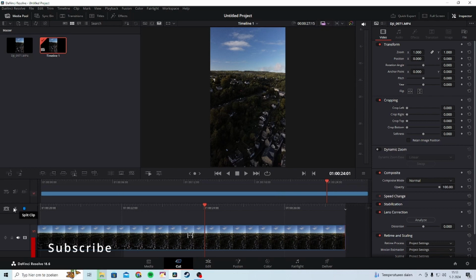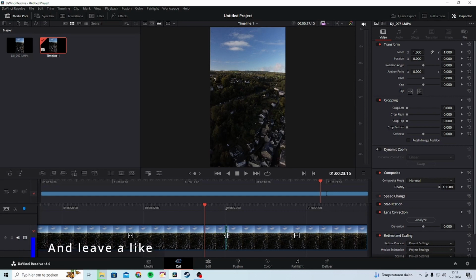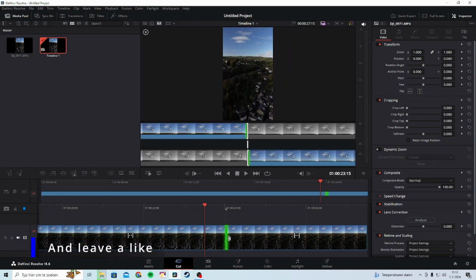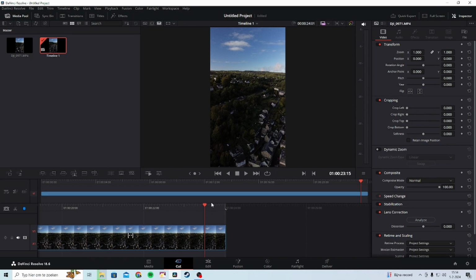We're gonna go to split clip. We're gonna click it, and you see there's a border between these two. You can also select that border and do backspace and it will be gone, but we are gonna select the second clip and just press backspace. If it wants to load, press backspace, and now you can see it's gone.